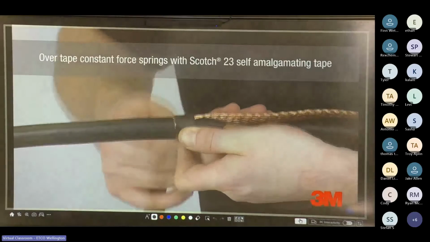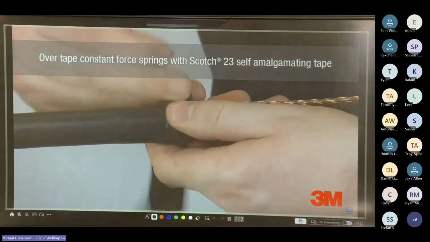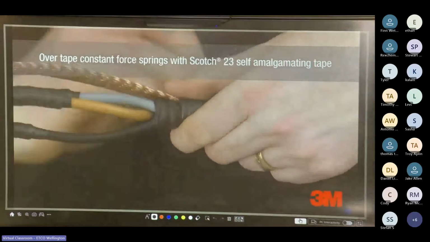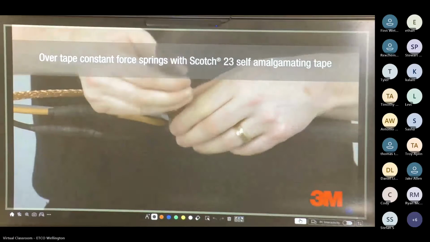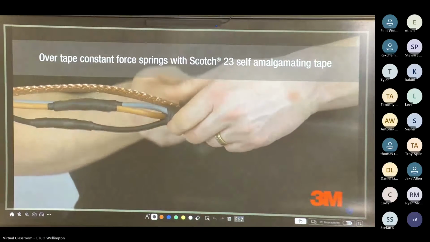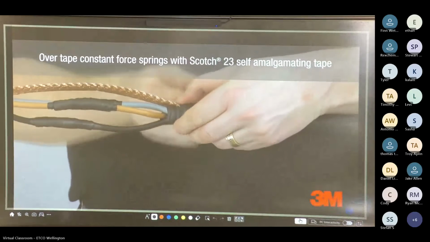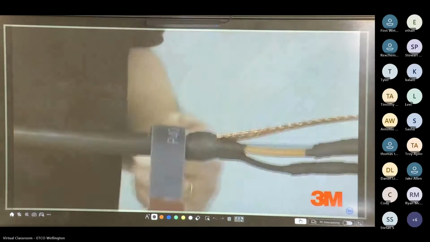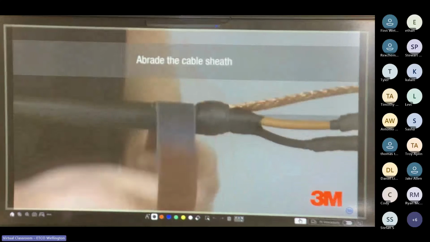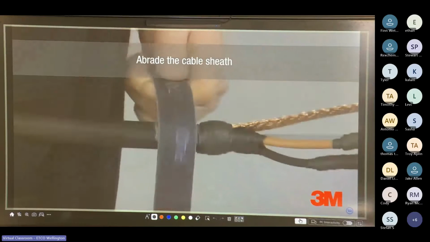Scotch 23 self-amalgamating tape is used to overtape the constant force springs, ensuring it is applied in the same direction as the constant force spring. The cable sheath is then abraded to remove any contaminants to ensure the resin bonds to the cable jacket.